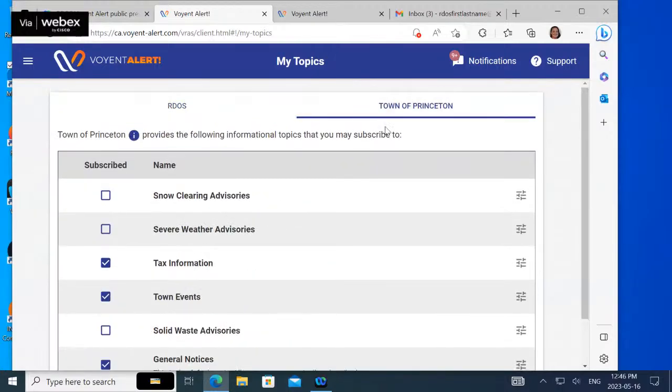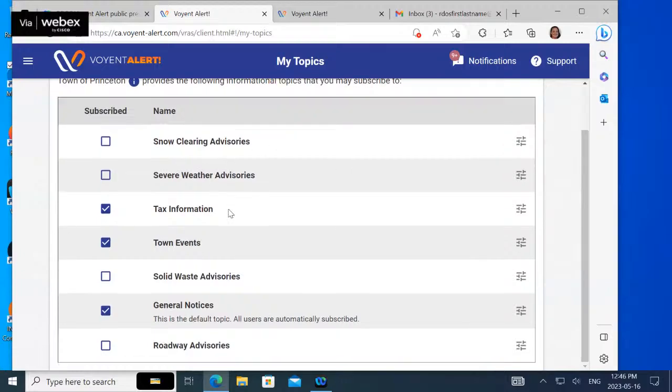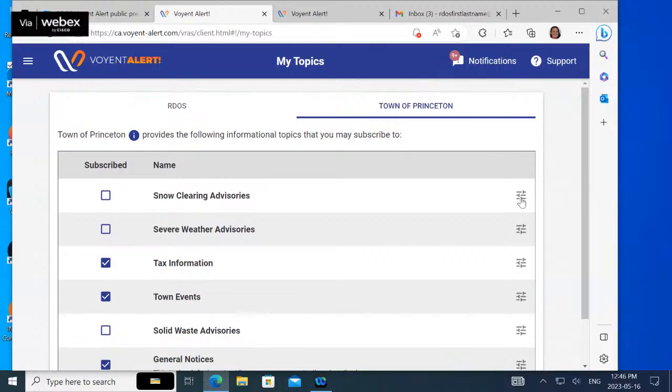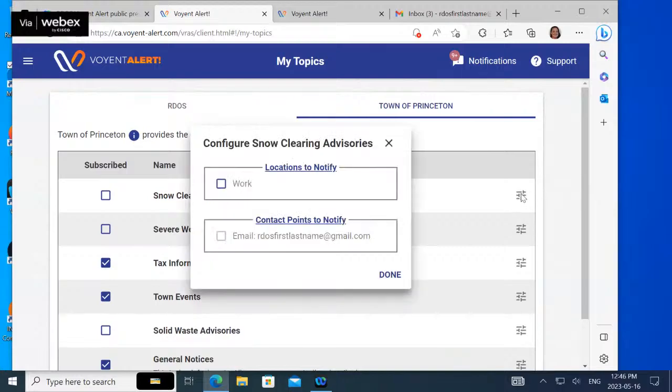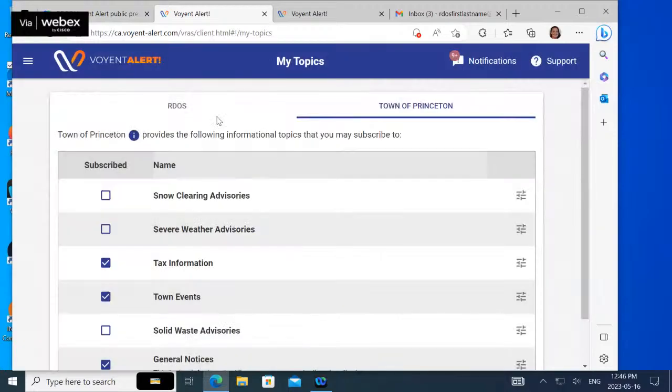And then if you live within the town of Princeton or you have a location there that you want to get alerts for, you can see they've got a few different types, right? So snow clearing and things like that. And you can use this little graph icon here too to see what notifications you're receiving on which method. And you can kind of pick and choose.